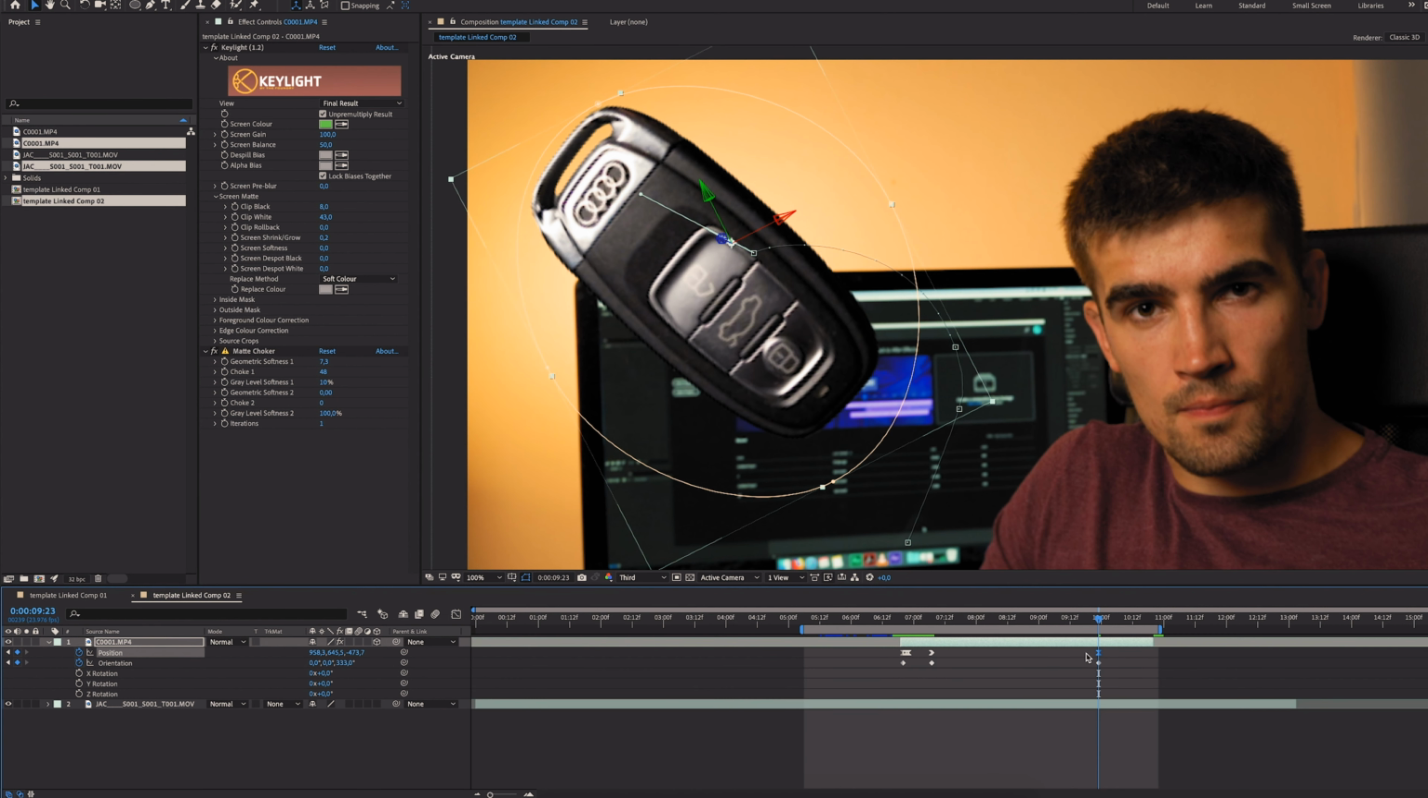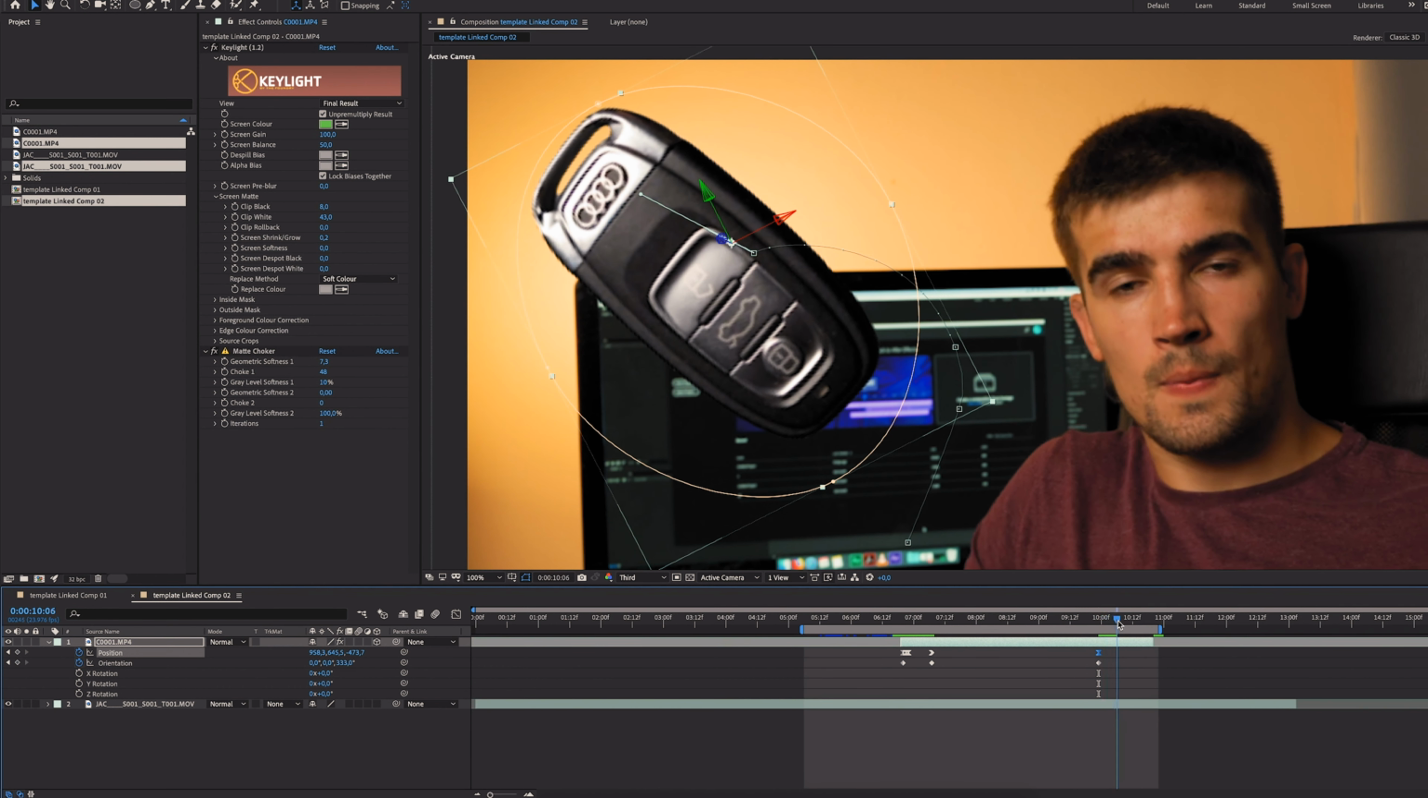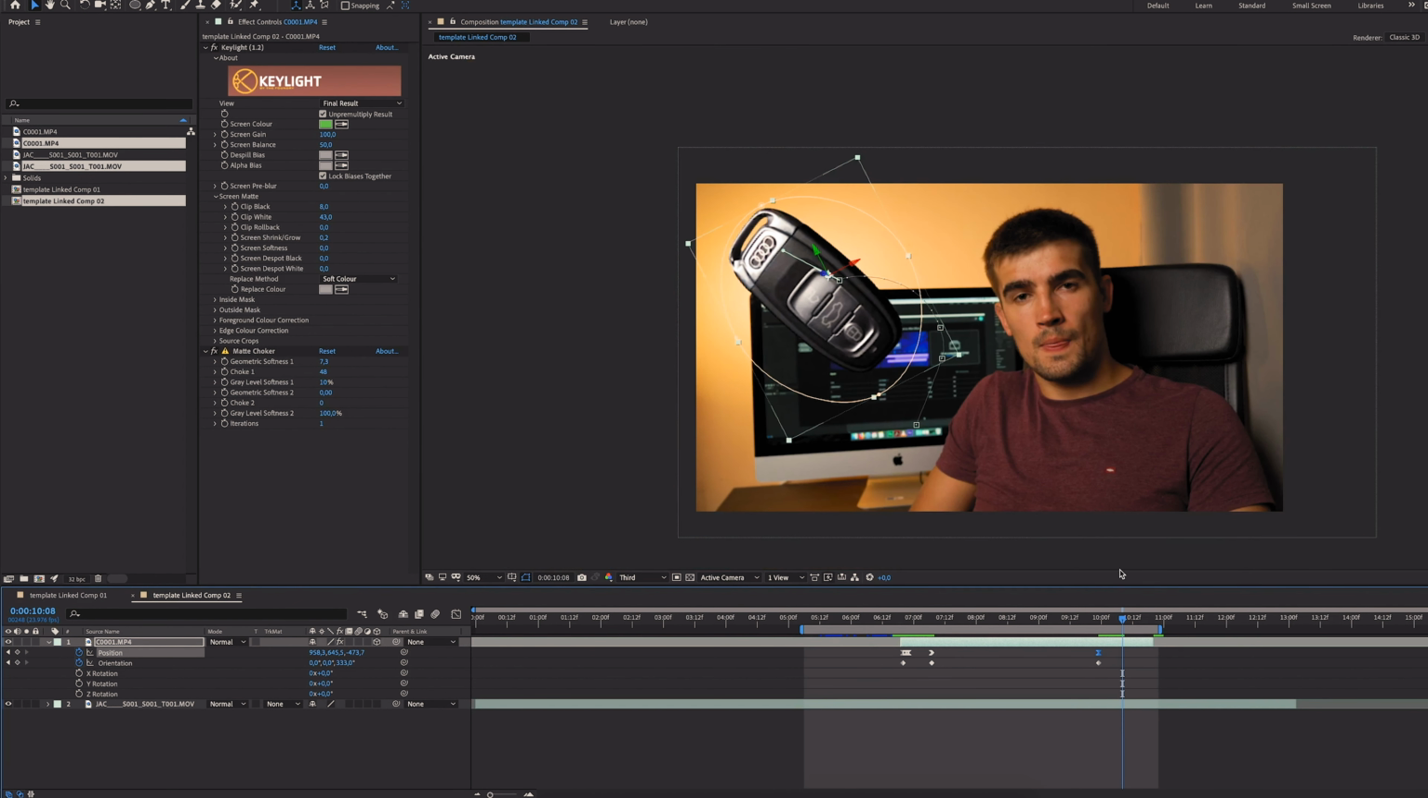So the difference between these, if you don't know, is just the way the curve of the change will be approaching that keyframe. If the change is coming from the left and you want it to be gradual only from the left, just pick Easy Ease in. If you want a gradual change coming from the right, just pick Easy Ease out, and for both sides, Easy Ease. Okay, so let's just play around with these keyframes.